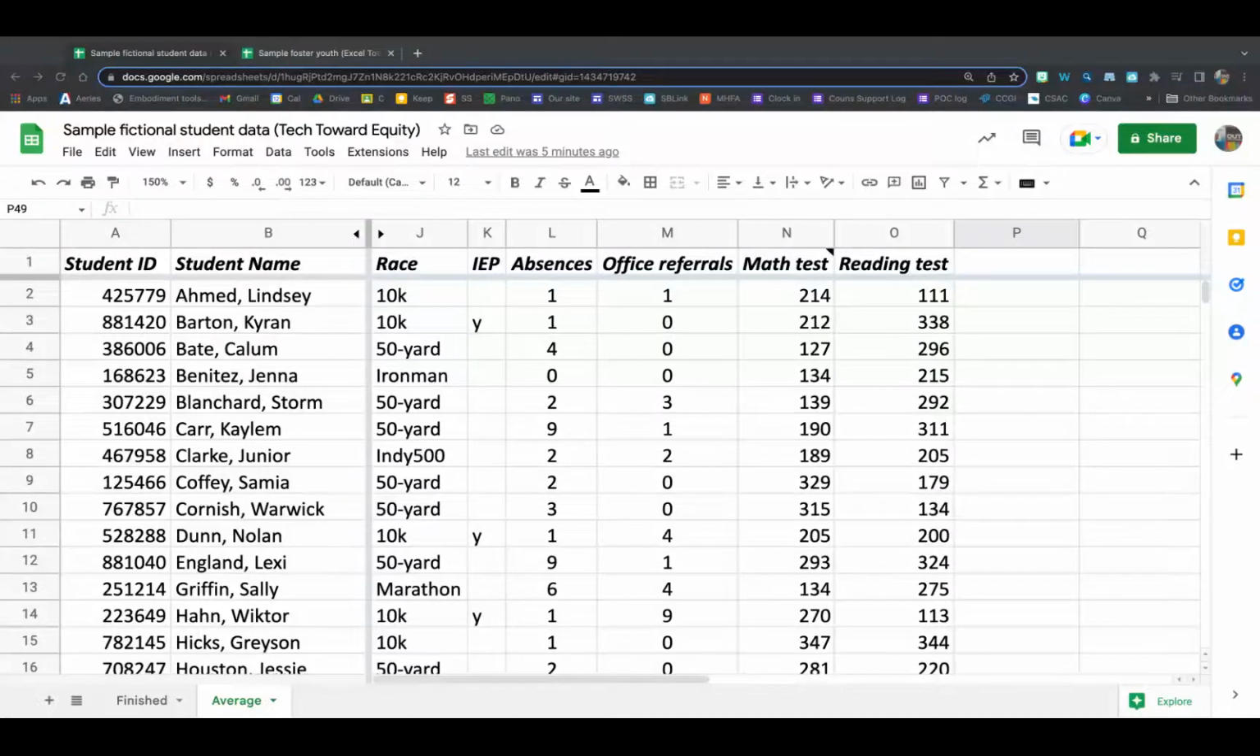Hey, it's Mike here to show you how to combine multiple lists of data into one. I like to call it one sheet to rule them all, for Tolkien fans.